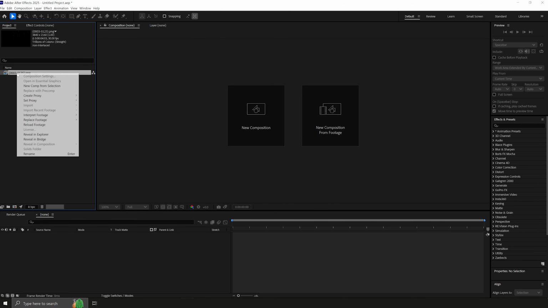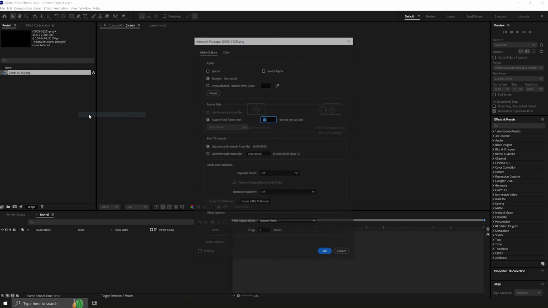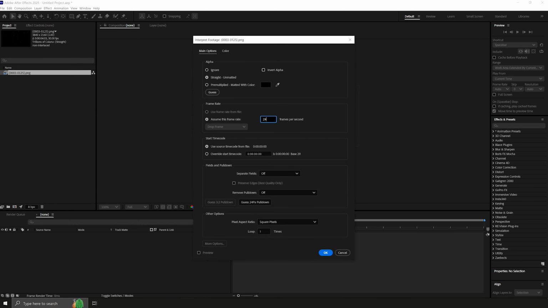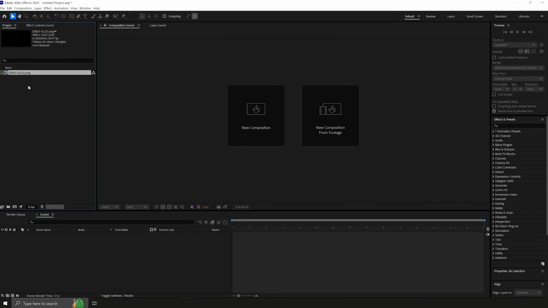Once imported, I right-click the sequence, hit Interpret Footage, then Main. This is to make sure that the frame rate matches your footage. Then I right-clicked the sequence again and selected Comp from Selection.